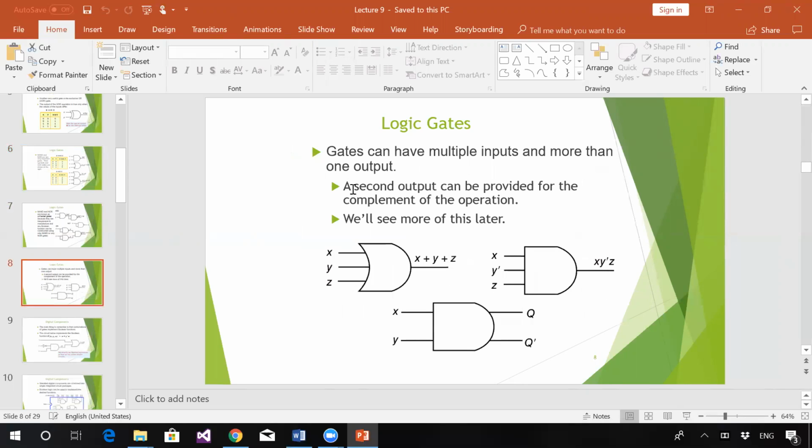Talking about logic gates, we can have 2 inputs as we showed, or 1 input as in the NOT gate. But we can also have more inputs, such as 3 inputs, and the output can be either the multiplication, which we consider the AND between the different inputs, or the OR between different inputs.